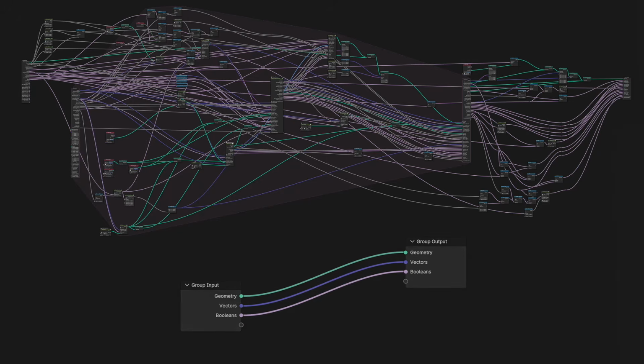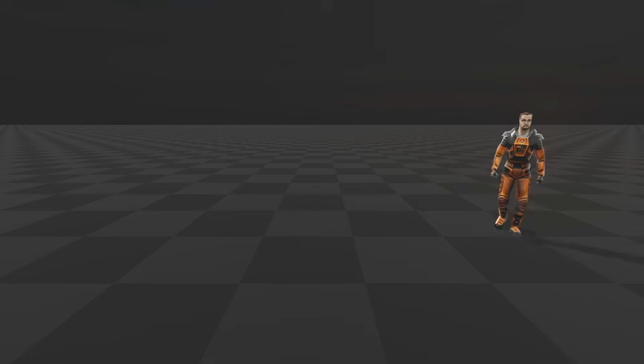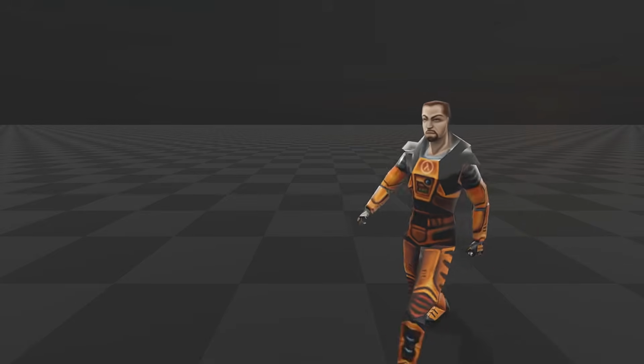So this is a lot to look at, but let's simplify and illustrate with a simpler model. Let's say Gordon is out enjoying a pleasant walk. As far as game function goes, simulation zones, vectors, and booleans are all at work here. Let's start with a look at the simulation zone.